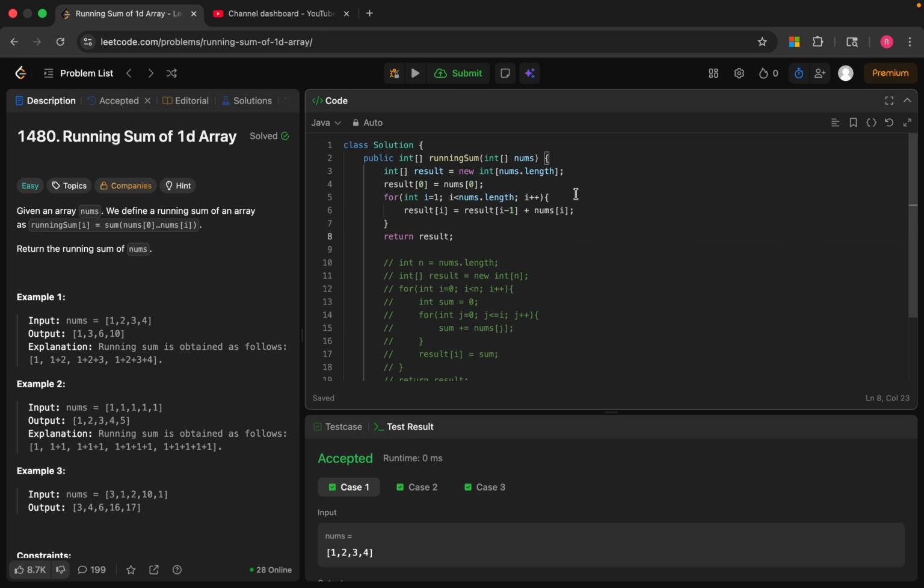So for example, the result initially would be empty, and result of 0 would be nums of 0, which is nothing but 1. And from the second loop we are simply taking the previous sum from the resultant array, which is 1, and the current element at index 1, because the indexing starts from 1. So we are simply adding up this and the previous sum. So 2 plus 1 would be 3, and then 3 plus this 3 would be 6, and 6 plus 4 would be 10. So that's how we got the running sum.